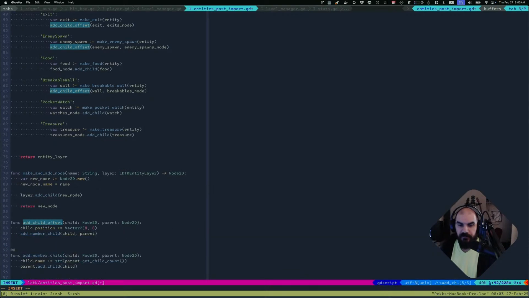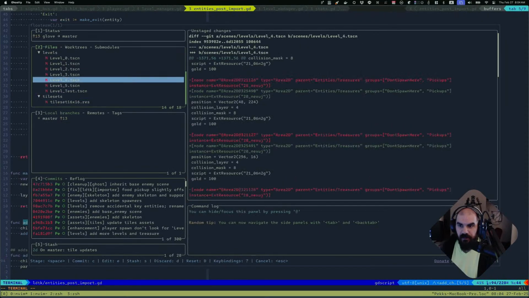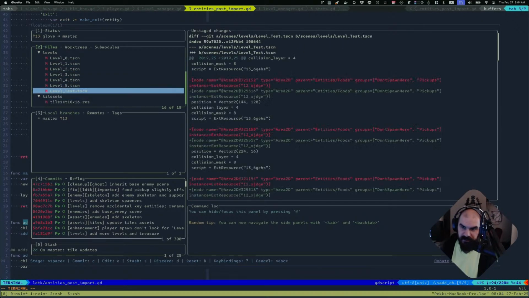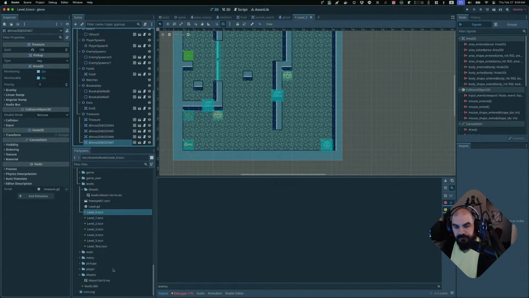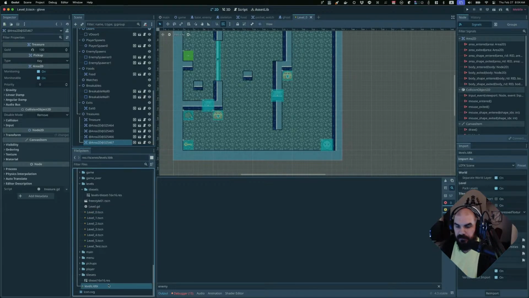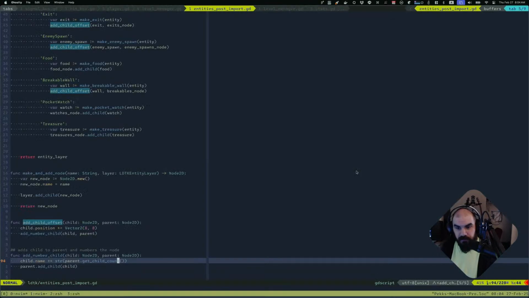add numbered child. Adds child to parent and numbers the node. Because this is something that has to be done, in my opinion, because every time I re-import, these area numbers with these IDs are going to change, and it's going to create a lot of noise on my diffs, and I'm not going to be able to tell when things actually change or not. So that's why, oops, I also have to call the function.